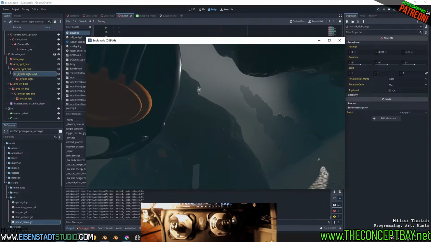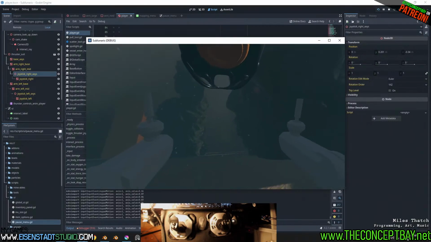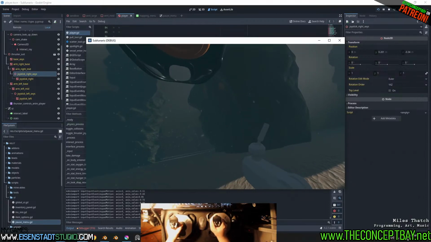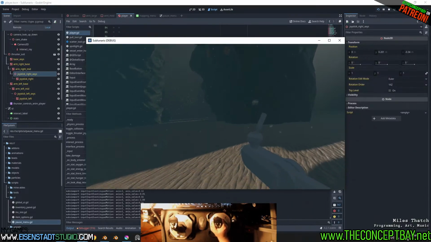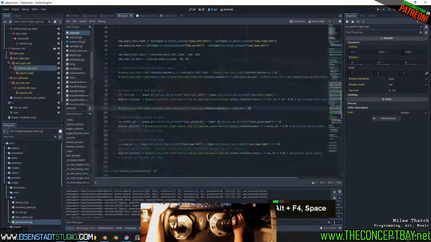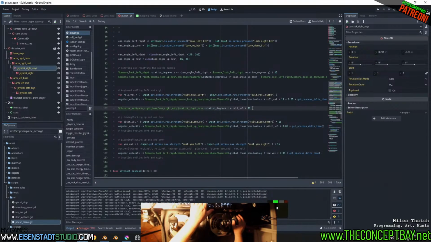Cool. Alright, so it's just inverted, but it works. Oh, that looks cool. Nice. Okay. So we just do this. Negative 30.